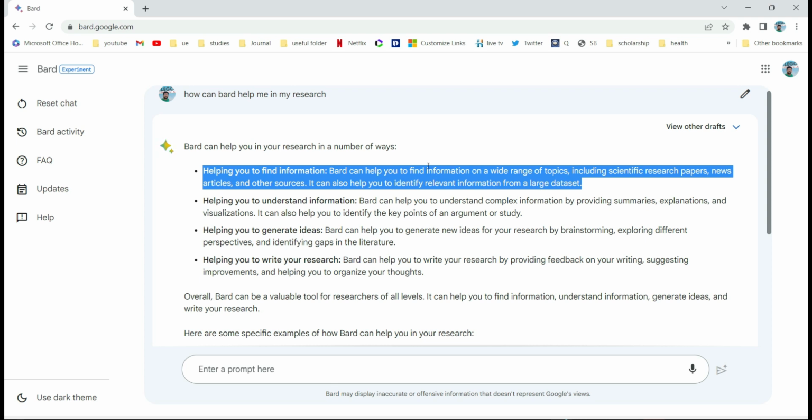So that's a big problem with ChatGPT. So it can help you understand information. It can help understand complex information by providing summaries, explanation, and visualization. It can also help you to identify the key points of an argument or a study, helping you to generate ideas, like brainstorming. I have often mentioned that AI like ChatGPT was meant to be a brainstorming tool. You just cannot totally rely on it. You cannot ask ChatGPT to write a research paper, do a research, collect data and stuff like that for you.